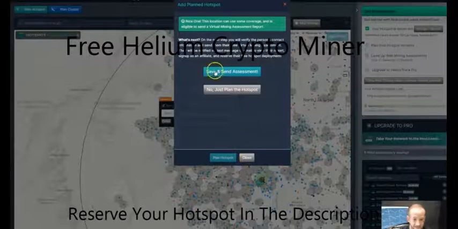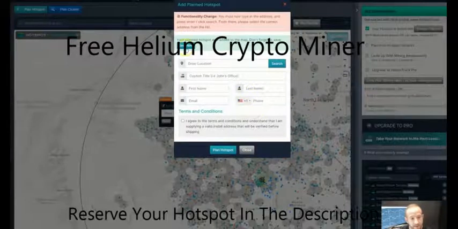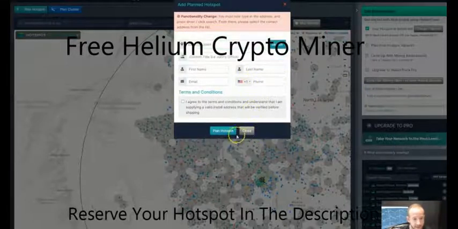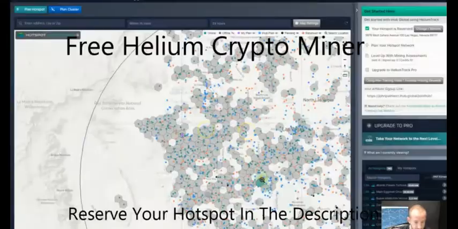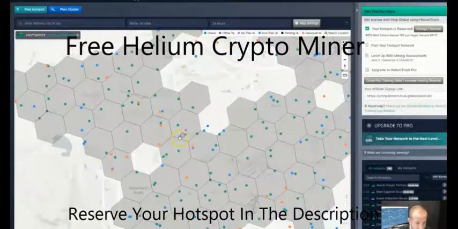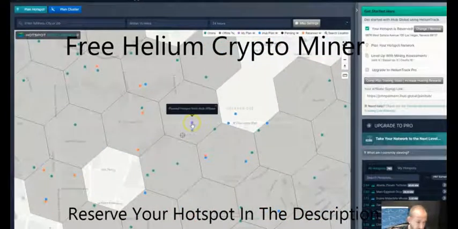So in this case, I'm not going to send them a mining assessment. I'm going to click on no, just plan the hotspot, and I'm going to make sure to save it. Okay, and so what that's going to do now is it's going to put a pink dot on the map, and we can see there is my planned hotspot.